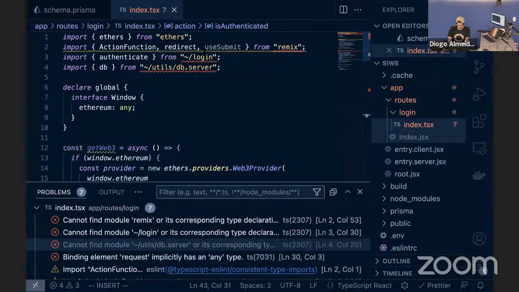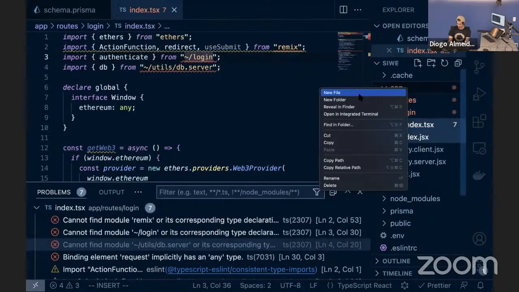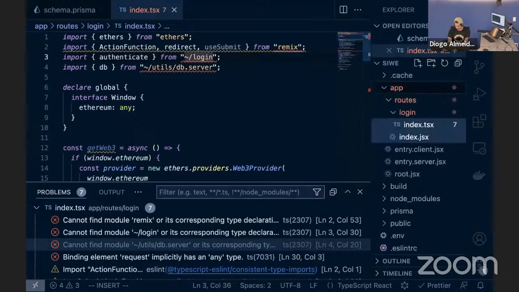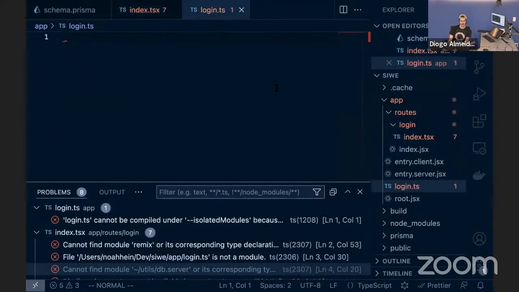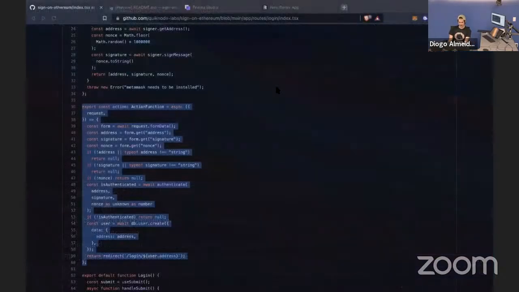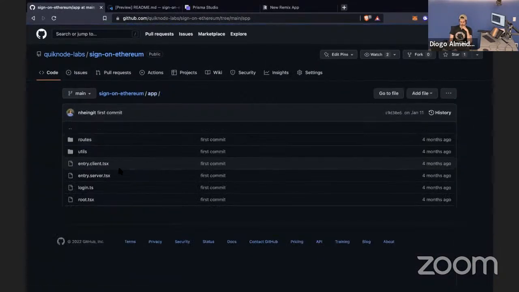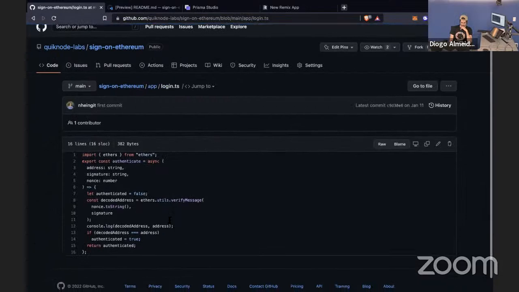If we go to the top here, we can see that this is expecting to be in login. And so here in the app, we're going to create a login.ts, and this is just going to handle all of our authentication logic. Again, all of this is here in the repo. We'll walk through this login function.